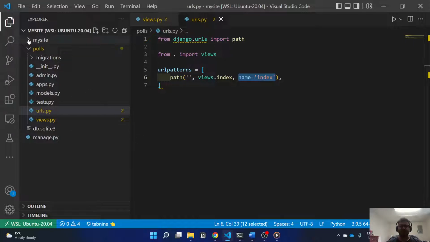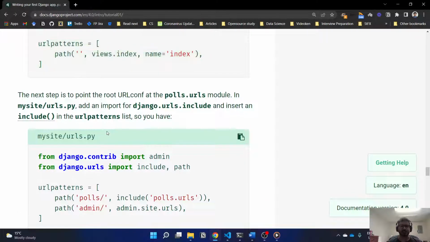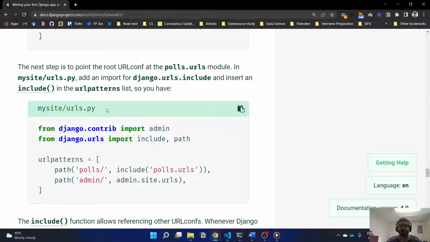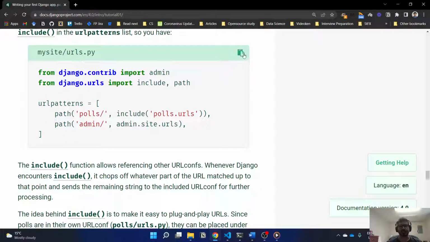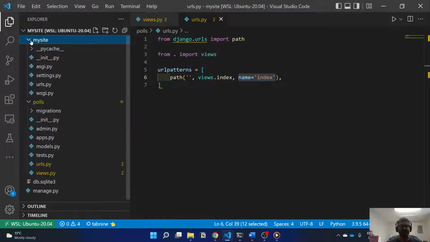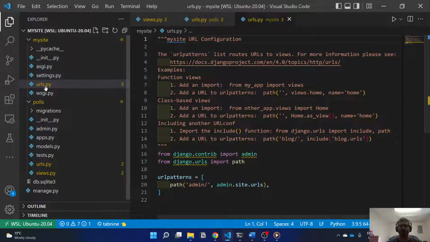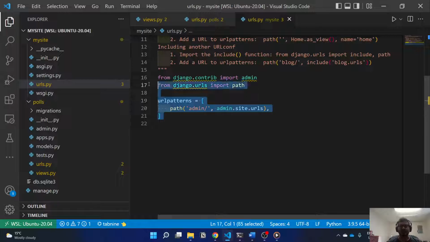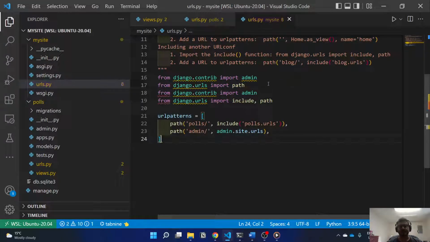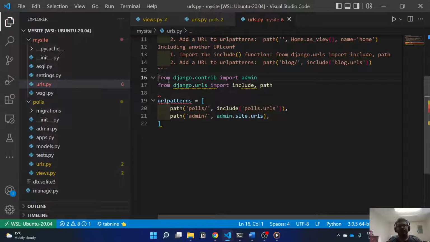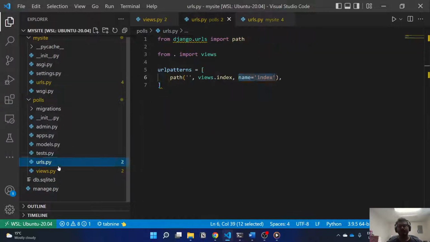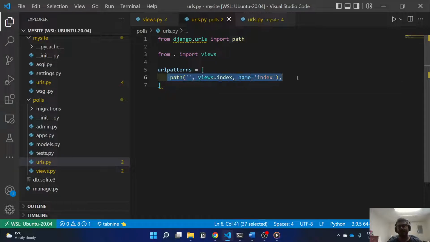Now this is not enough. You have to go back, and you also have to edit mysite's urls, which is the main URL file. So copy this, go to your mysite. Here you have urls.py already. Come down and paste everything. So now your urls.py in mysite will look like this. What it says is when you hit your server at polls/, it's going to include all the URLs from polls/urls.py, of which we have only one.